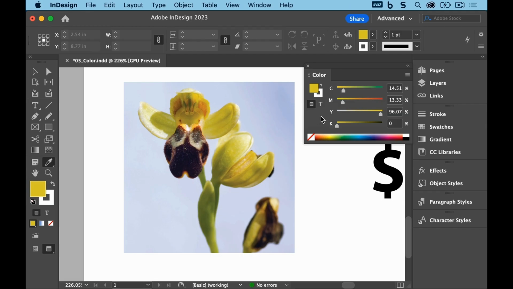In the color panel, enter the values shown below in the C, M, Y, and K fields. You can tab between fields, and when you're finished entering values, press Enter on Windows or Return on Mac OS. C, cyan 10, M, magenta 0, Y, yellow 40, K, black 0.